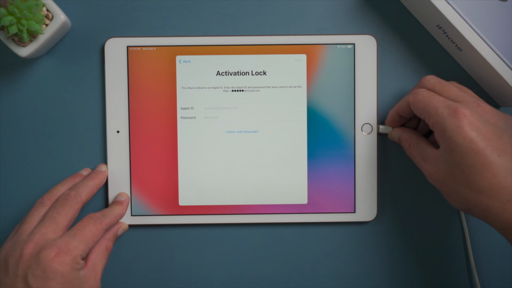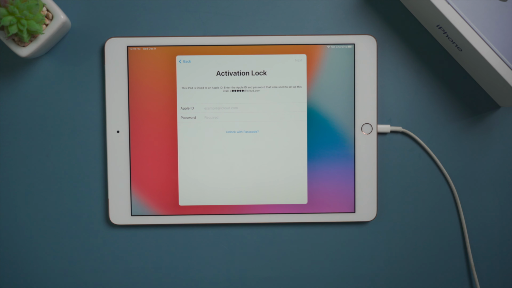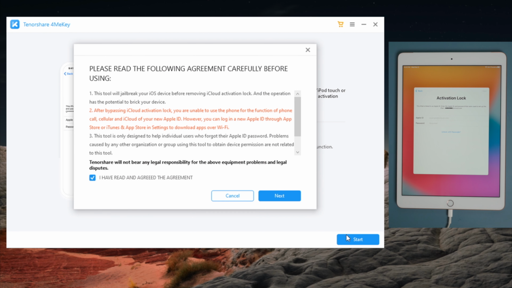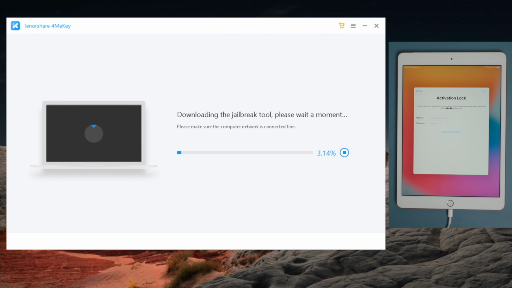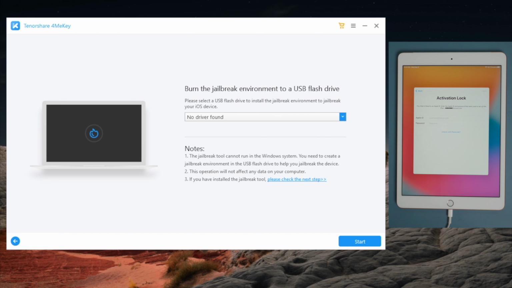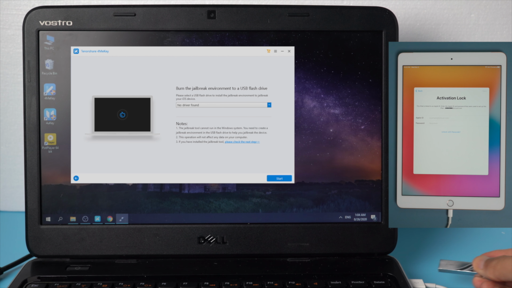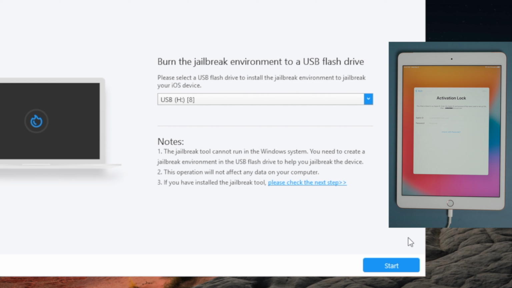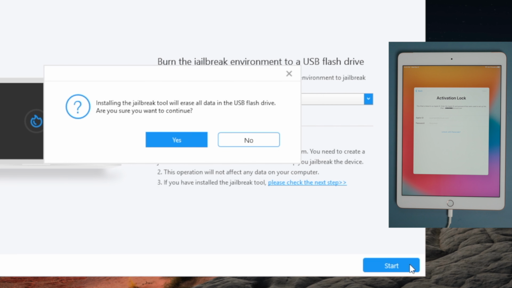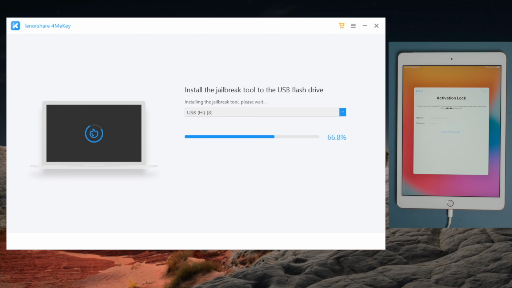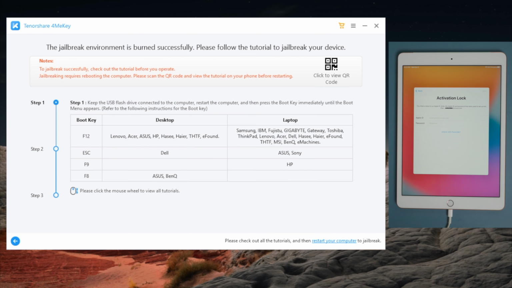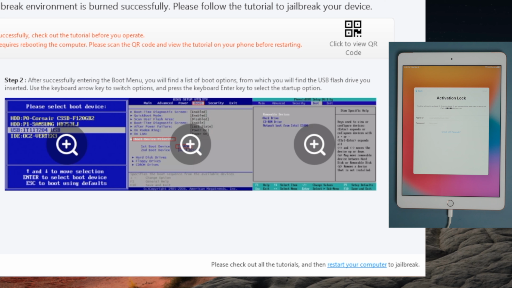So once installed, attach your iPad to the computer, then click on Start and agree to the disclaimer. 4uKey will download the Jailbreak tool first if you haven't done it yet. Now insert an empty USB thumb drive into the computer. Once recognized, hit Start to create the Jailbreak drive. Once done, you'll see a guide showing you step by step how to complete the jailbreak, which is fairly simple.